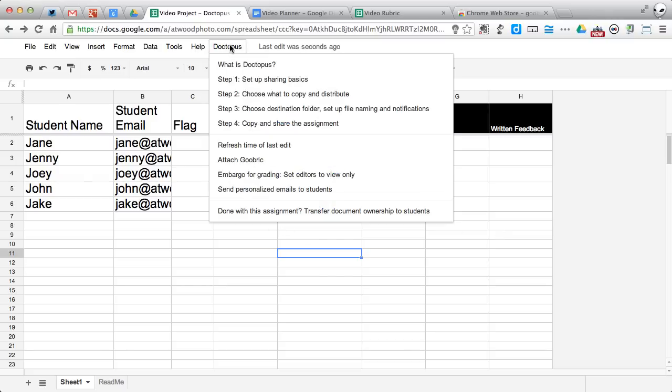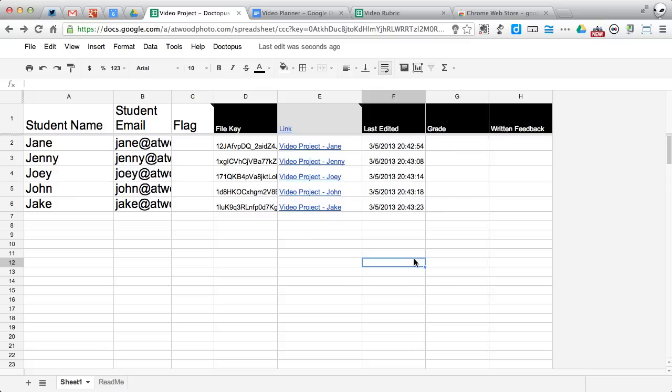Our Doctopus menu has also changed. You see, now I can go back and revisit any of these steps if I want to make any changes or make any edits to those. And it's got some other information down here below, which I'll show you in a little bit.